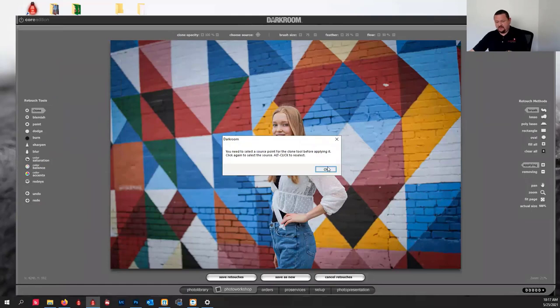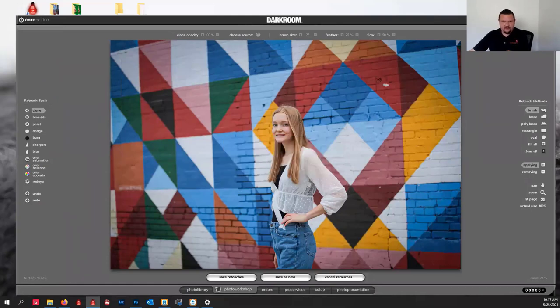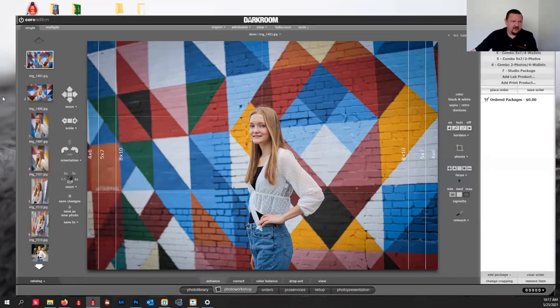It should ask me to select a sample area. So I've gone through and I probably could have gone with a little softer edge brush so it hides it a little better. But you can see there was a quick retouch and then save.